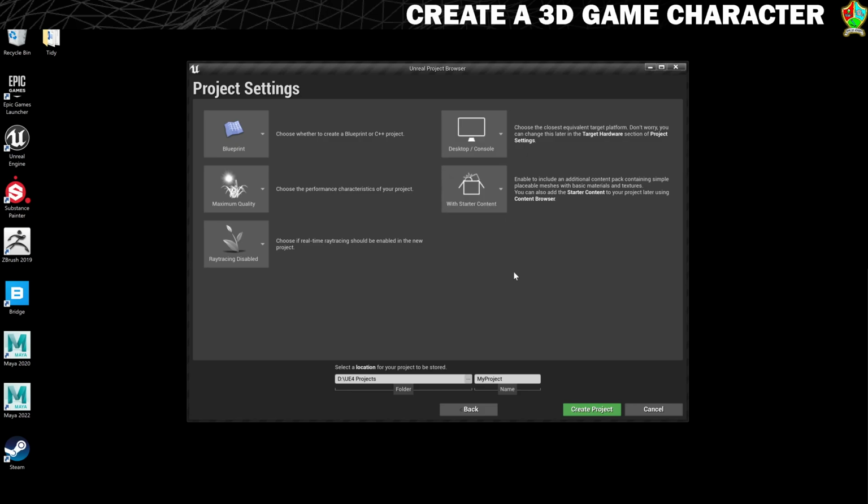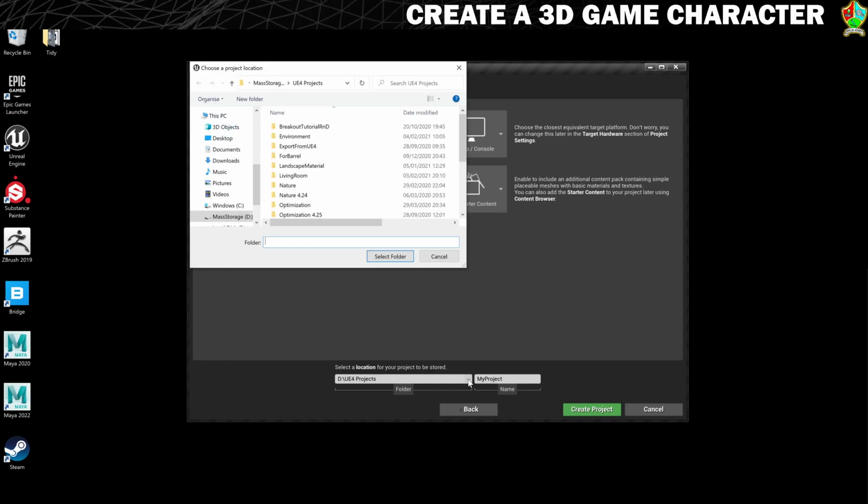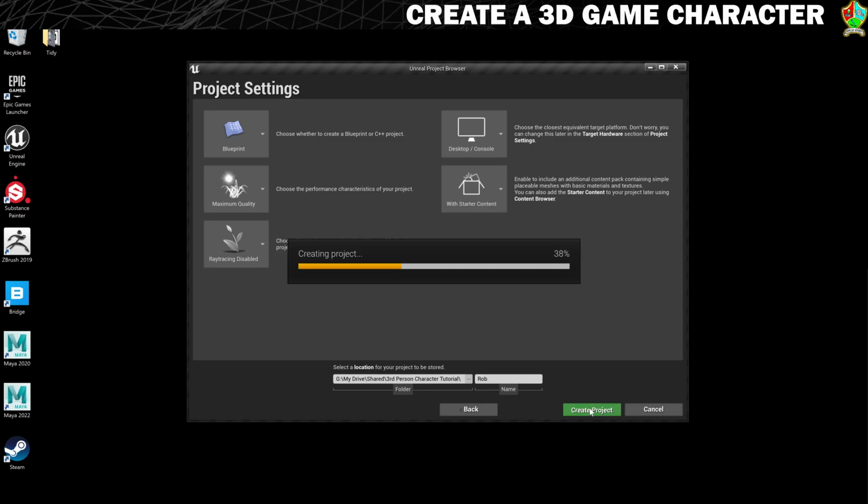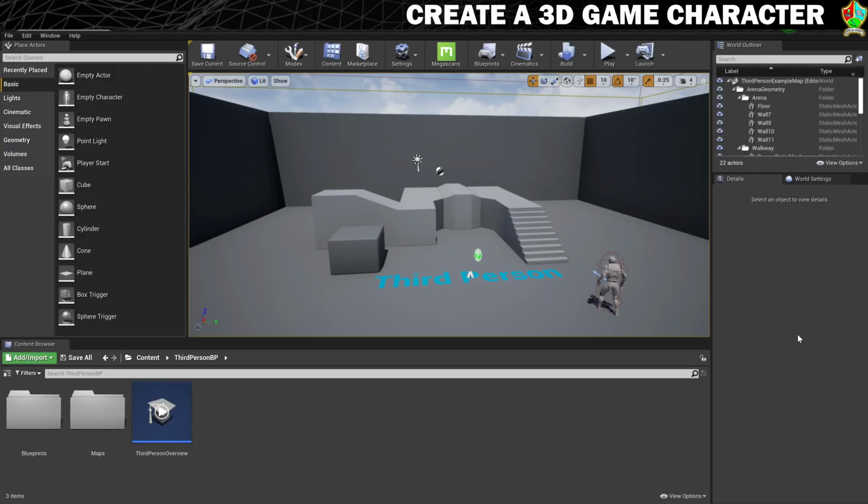What I'm going to do though is just save this to a location that I can share with you lot quite easily. So I've chosen the third person character tutorial folder, which is the one that I'm making available to you if you follow the link in the video description, and it's called Rob. So you'll have access to any blueprints and things that I create as well, should you want to download them. Okay, let's create a project. Okay, that's the project set up then.